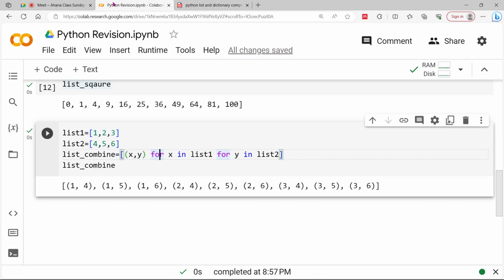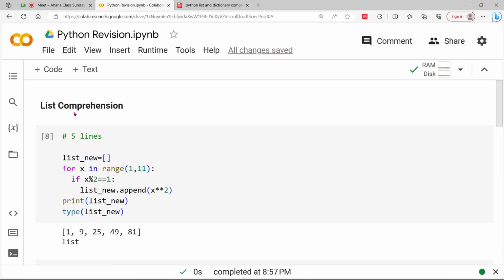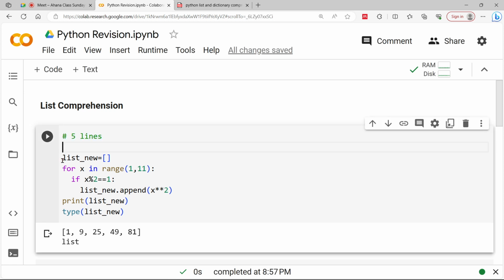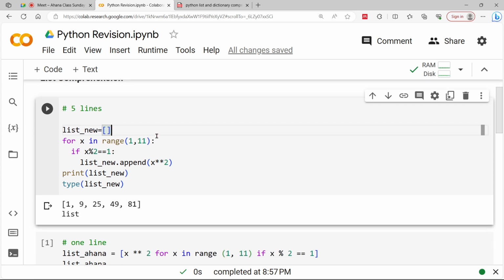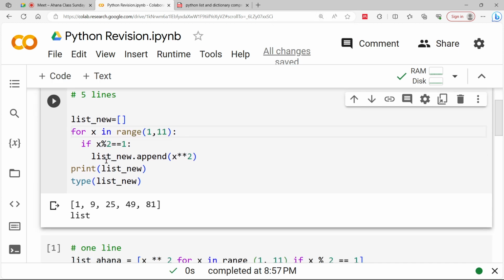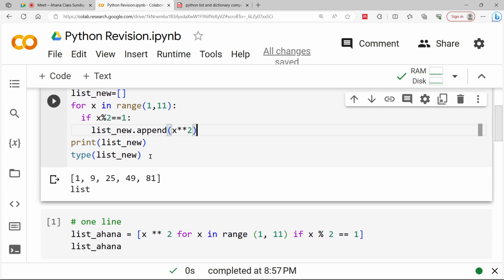Okay. So let me revise one more time what we have covered in the list comprehension. We had created this 5-line code where we have list equal to new, and this consists of a for loop which is having range 1 to 11. Inside this for loop we have x % 2, which is treating the odd values only, and list.append is just adding one value in each iteration. So finally, we are printing this value, and the type of this list new is list here, right?